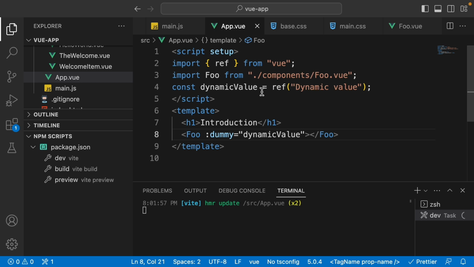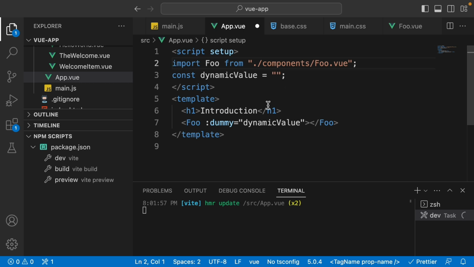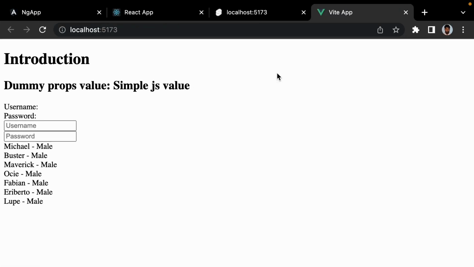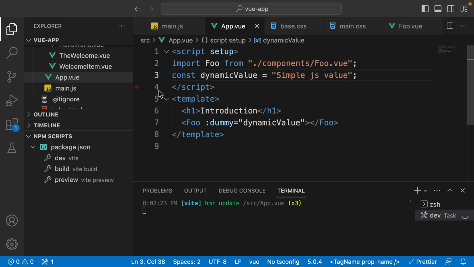Even if you don't want to use this ref, you don't want reactivity, you want to pass any simple JavaScript variable value to the props, you can do that by passing the JS value, and that will also render.